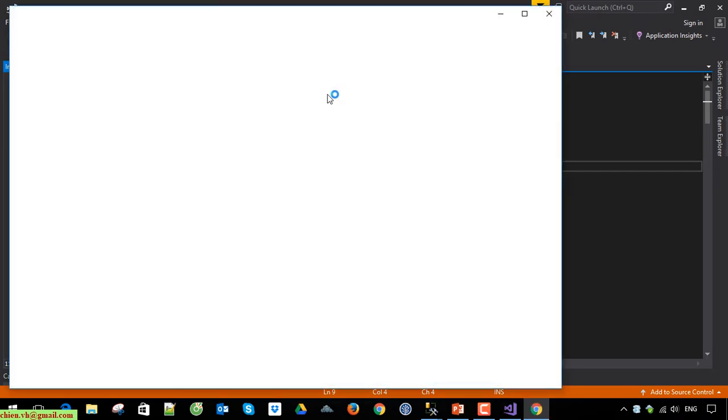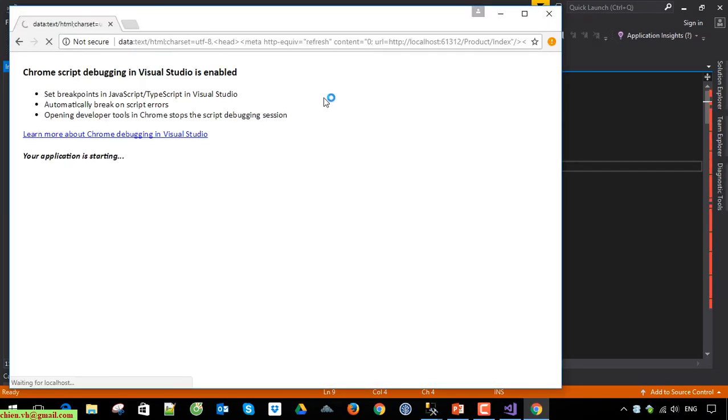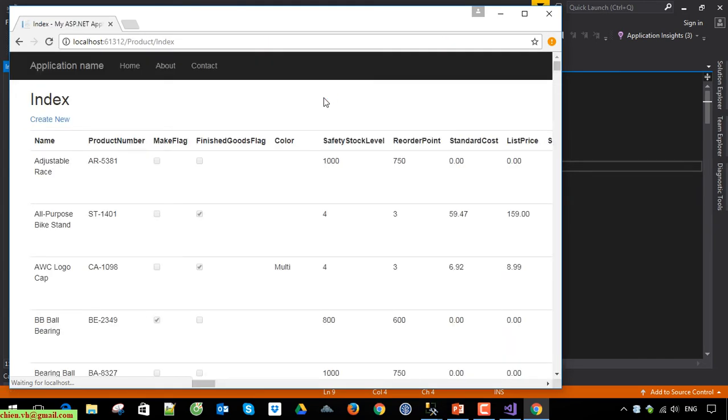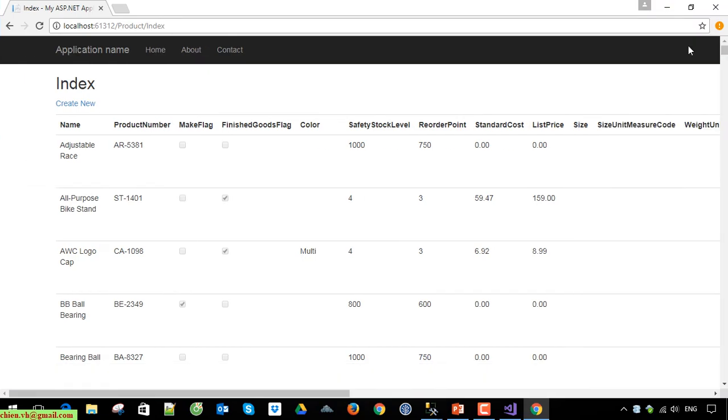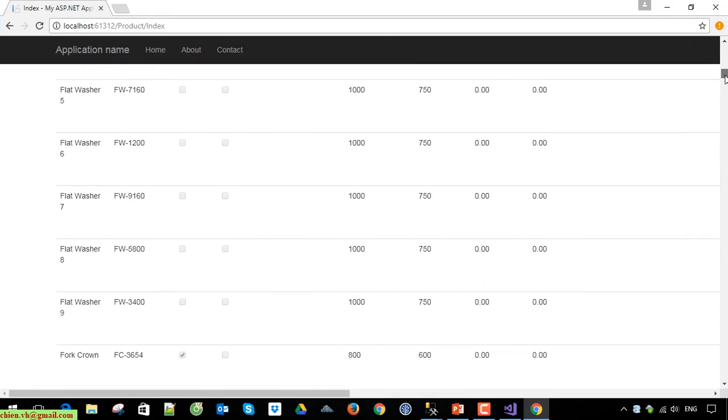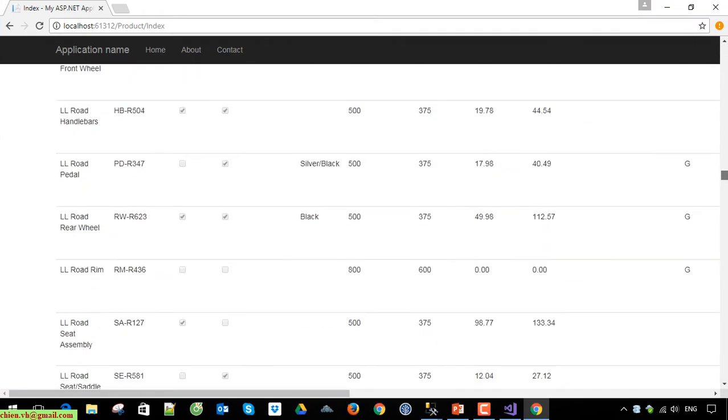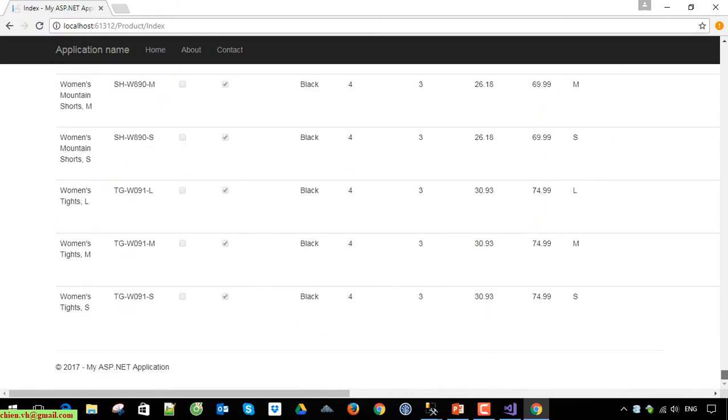If we have no issues, then 504 records of the product table will be displayed on the index page. You can see here we have 504 records of products displayed on this page.